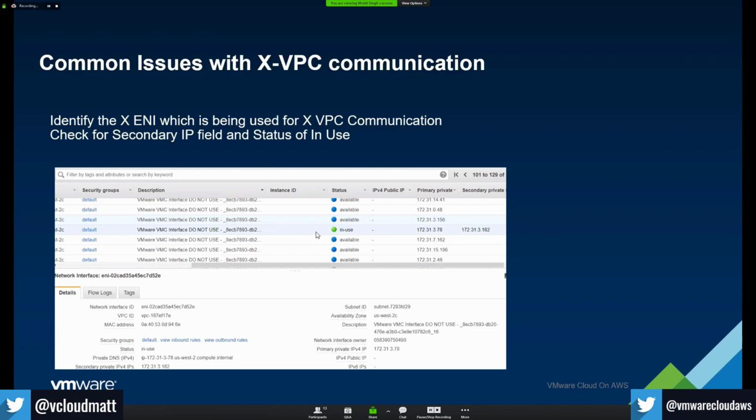So how will you identify which one is the cross ENI? Only the ENI which has this active edge running on it will show up as in use and will have a secondary private IP address. So if all three criteria match, the status shows as in use, you have a secondary private IP, and it is an ENI created by VMC, then you can note down the ENI interface ID, and that ENI is being used for the cross VPC communication.